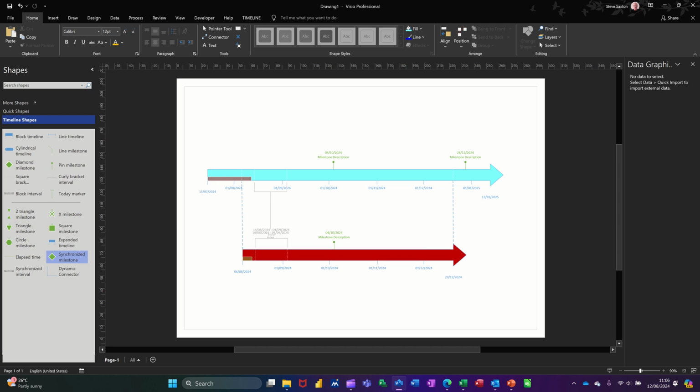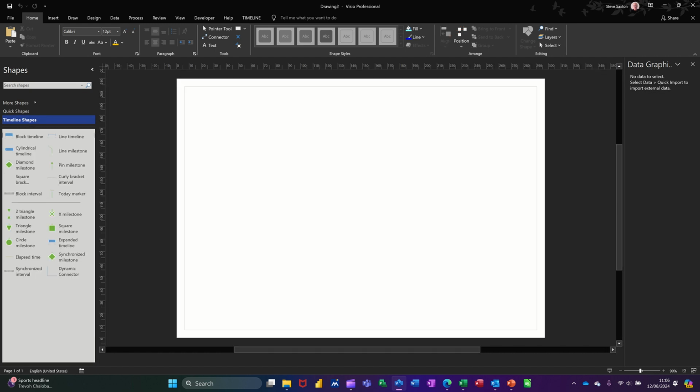In this module, I want to show you how to create a timeline and have an expanded timeline as well. So you can see on the screen, I've got an example of what I want to recreate. So if I do Control N to get myself a new timeline template, Control N will give you a new of whatever template you've got on the screen.